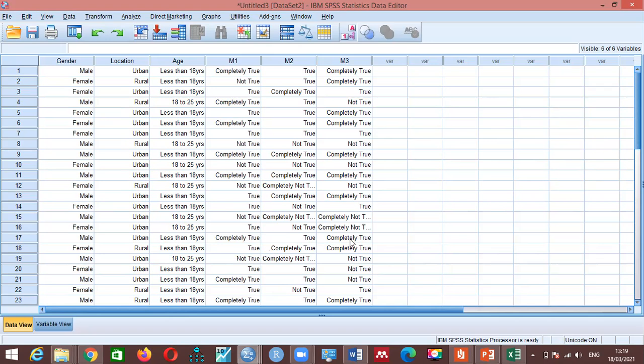section. So let's explore the output section by running some analysis.